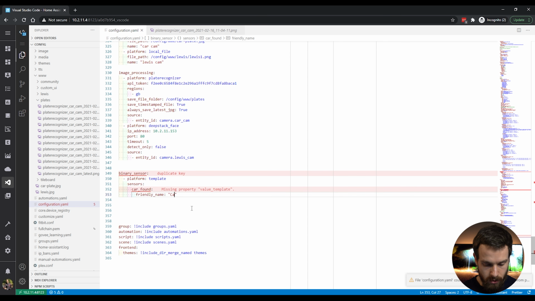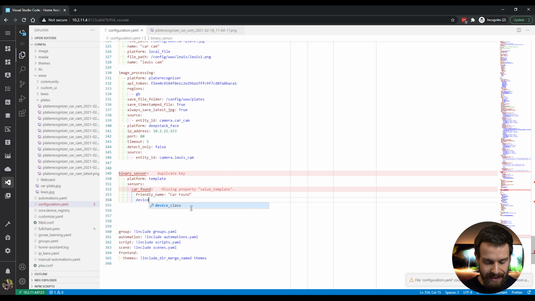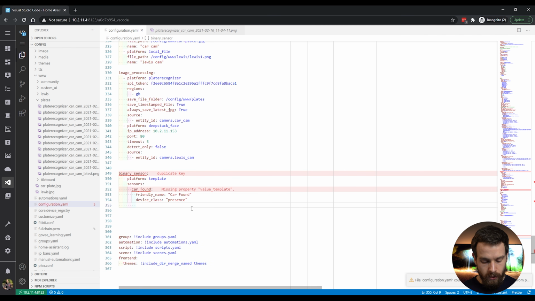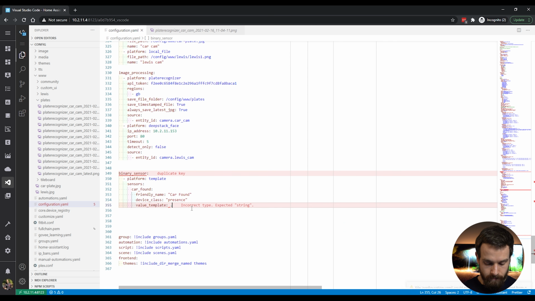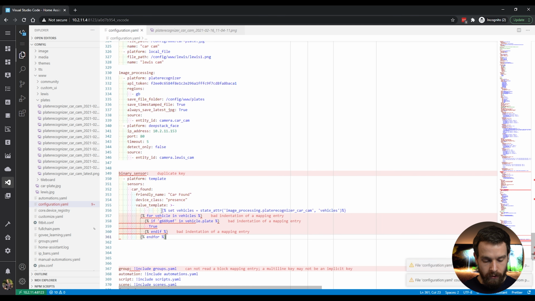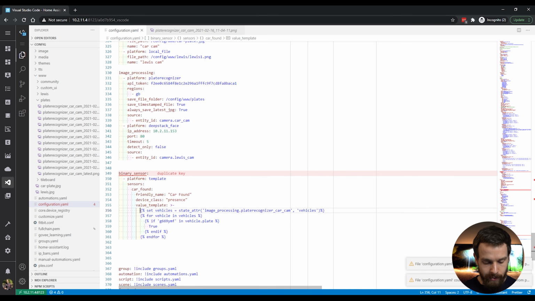We can also give it a friendly name. Call that car found. And because this is going to be used for presence, I'm going to give it a device class of presence. Why can't I spell today? And then all we need to do is to create a value_template. And then simply paste in the value of our template that we used in the tester, and make sure that your indentation remains correct, otherwise it could mess things up.